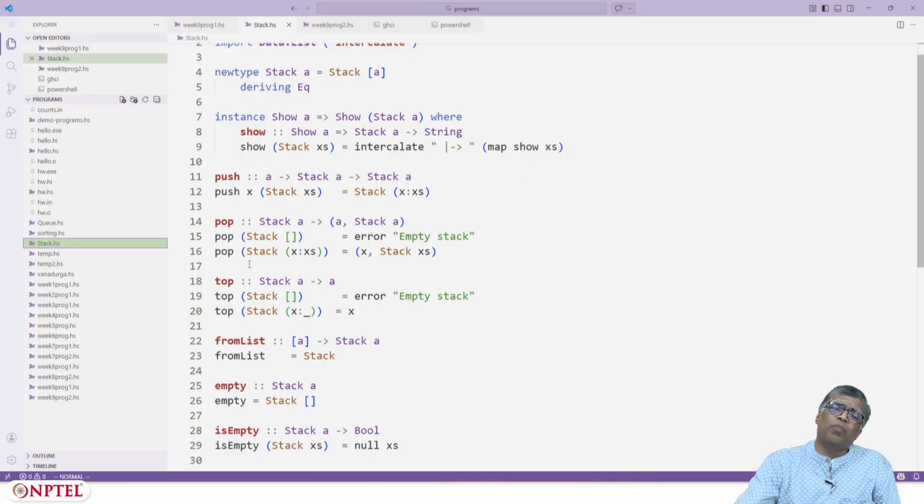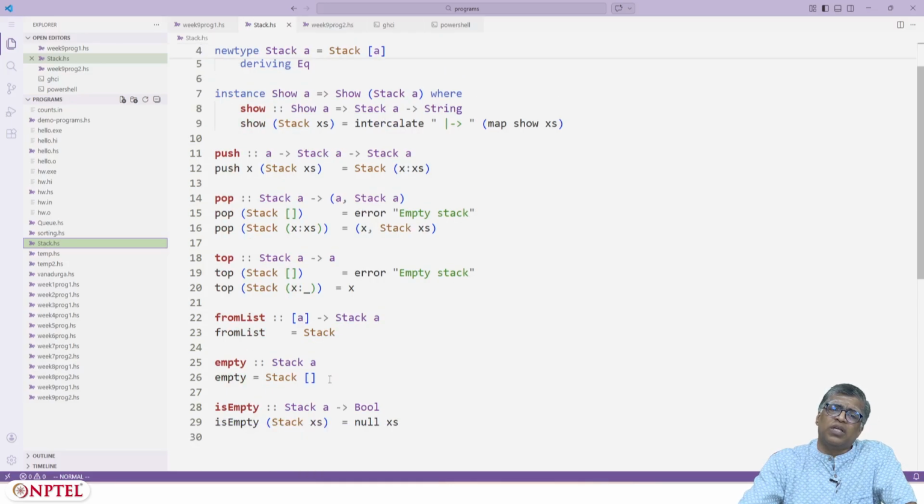Then you have push and pop, which is the same as earlier. Top is the same as push pop, except it doesn't remove the top of stack, x colon whatever is x. It doesn't return stack x's. Stack x's would be the stack after removing x. You don't do that here. From list is just nothing. You are just going from a list to a stack. All you need to do is put a wrapper. So from list is nothing but the wrapper stack. To create an empty stack, you just say stack empty list. Is empty is just checking whether x's is null.